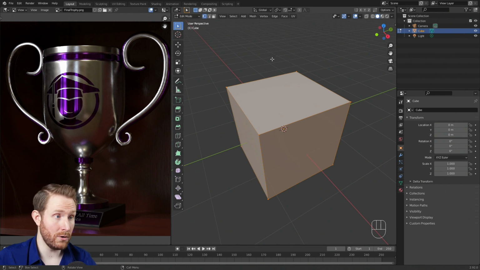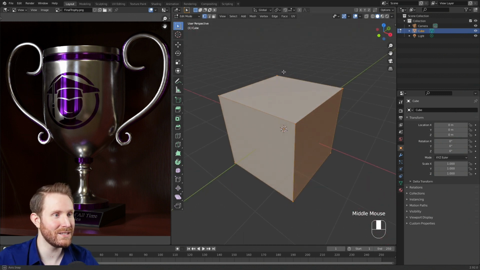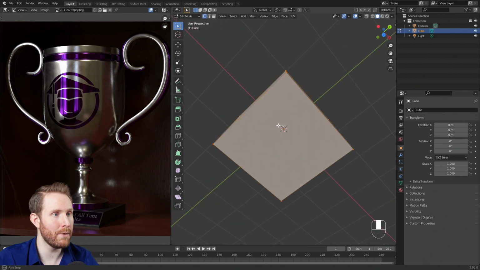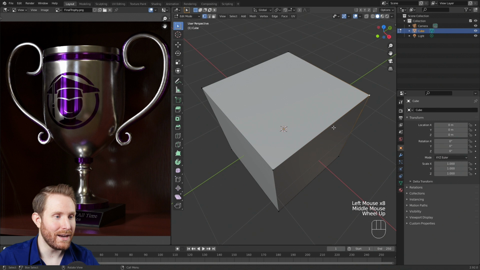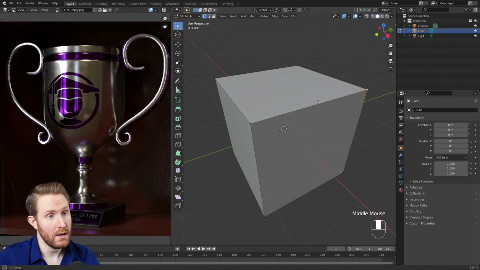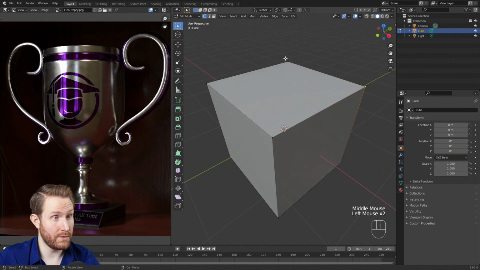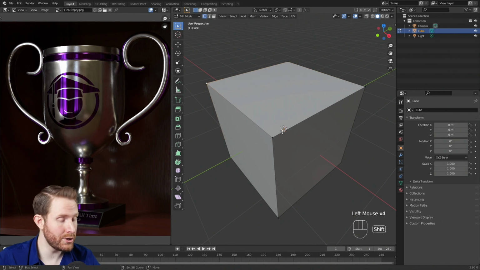Now, in edit mode, we can see very clearly that this cube is built out of a few different components. For one, we have individual points, or vertices, vertex for singular. We can click and select each of these individual vertices. These vertices are connected by lines, or edges, and then these lines connect to create faces, or individual polygons. So we can select each of these individual vertices, or we can hold shift to select multiple of them.